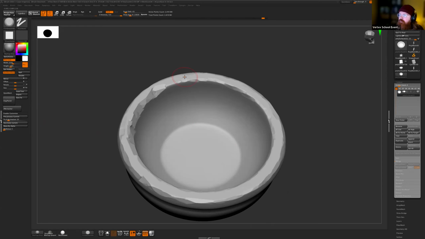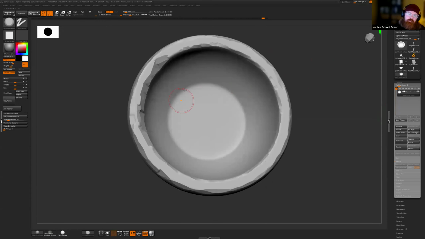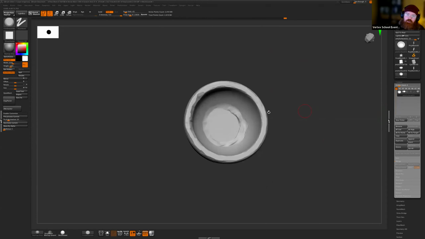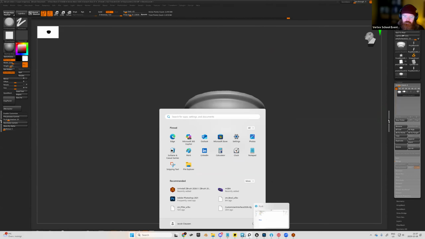Can you explain how it works? Let's see. So I would say when it comes to quads and triangles and stuff like that, everything is being triangulated in the end. A game engine can't read anything except triangles. So everything is always going to be triangulated in the end. Whatever you bring into the engine, it's going to be triangulated.